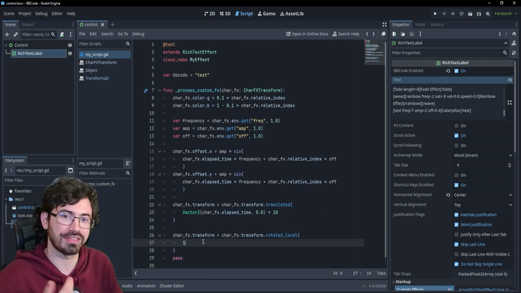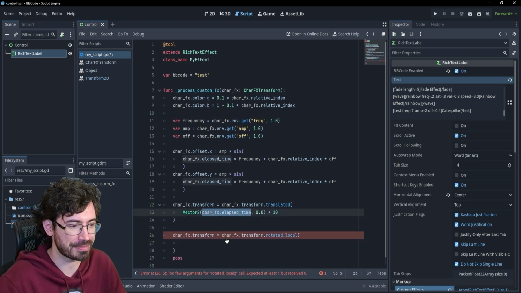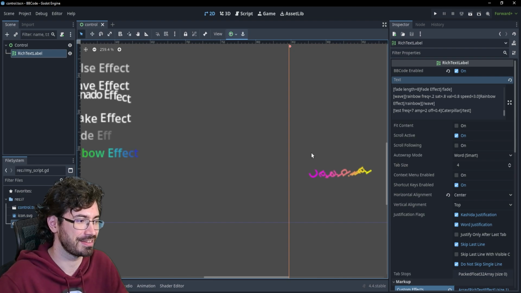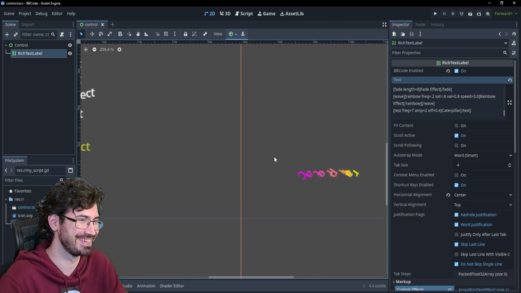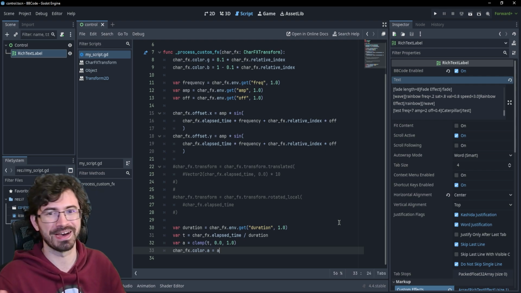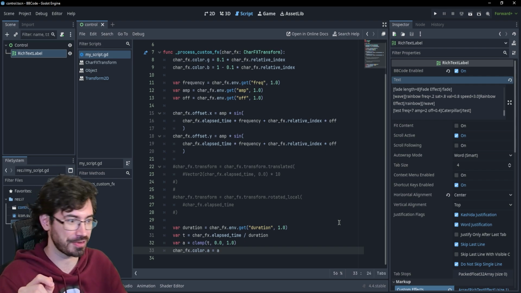Well, what if I wanted to rotate continuously? Well, let's just rotate by the elapsed time. If I do that, well, my letters start rotating. Okay, now as much as I'd like playing with this forever, I still have to move on with the video because I still have to show you one more thing.